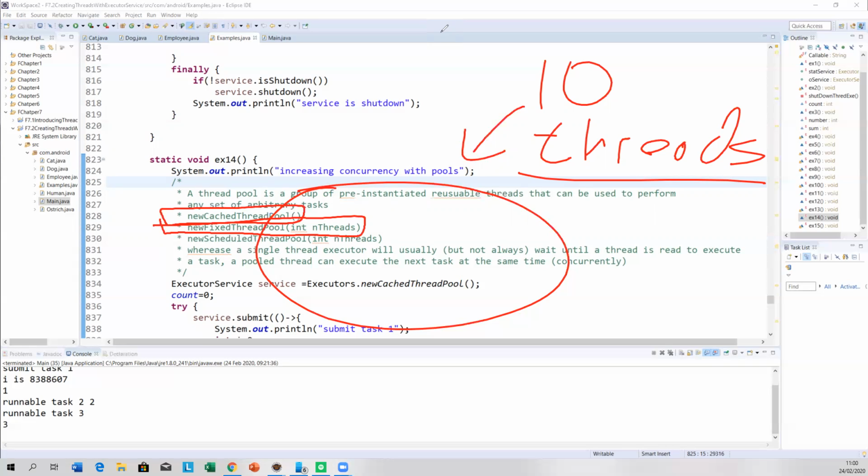Okay. The last one then is a new scheduled thread pool. Now, this is a thread pool that allows scheduling. Okay, remember what scheduling was? Scheduling was, let's say it goes every 2 seconds. Goes every 2 seconds for 10 seconds. Or it goes every 2 seconds while your application is running. In other words, infinitely. Okay, so now the scheduled tasks can be divided out amongst your pool of threads.